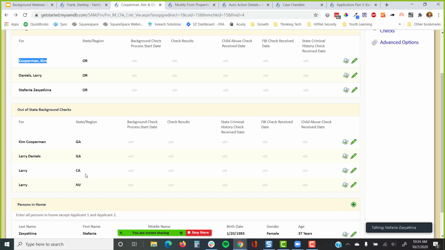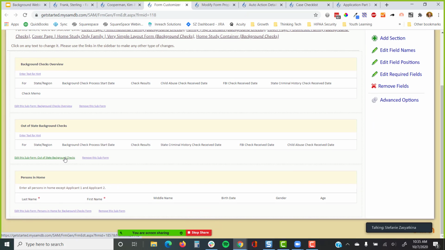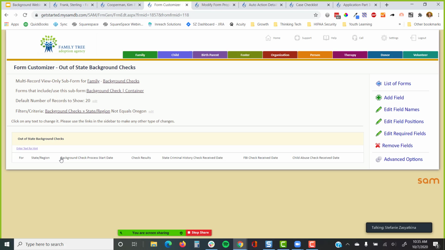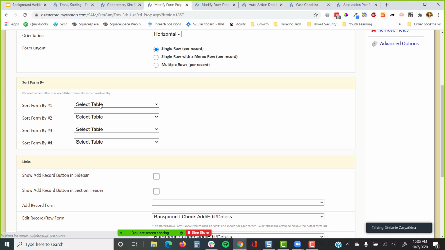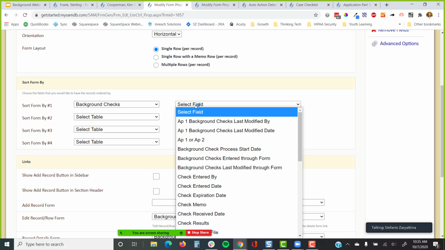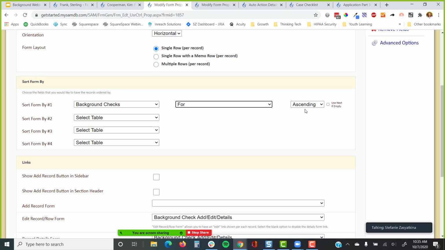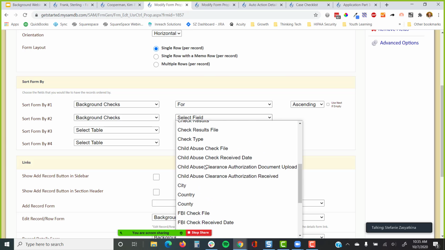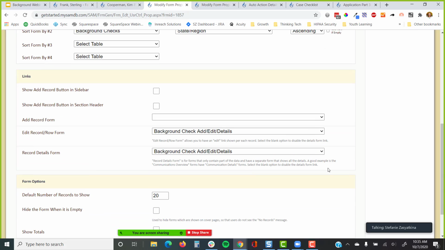So I just want to show the sorting, and I think I'm going to do it on those background checks. So again, advanced options, edit form. Then I'm going to go to this one specifically. This is the one that I want to manage. Advanced options, form properties, and I'm going to change the sort. So I'm going to tell it that I want to sort it by, let's do it by the 'for.' Who is it for? Ascending is fine, and then I will set it also by the state, ascending. You guys may like it a different way, but this is how I'm going to go for it now.